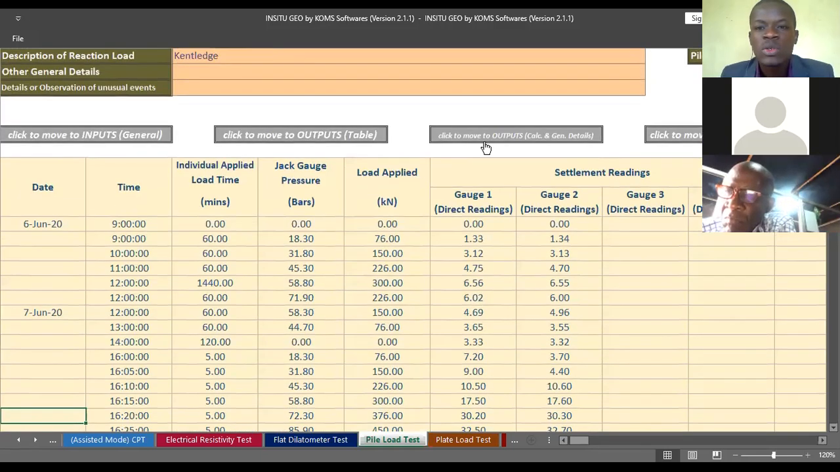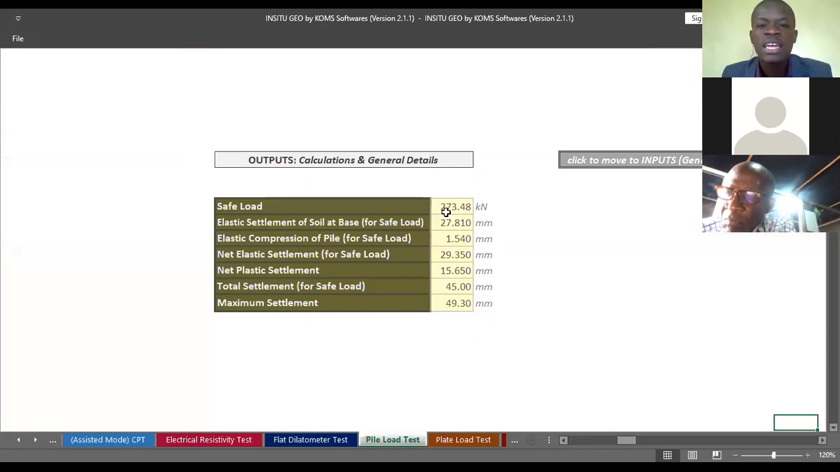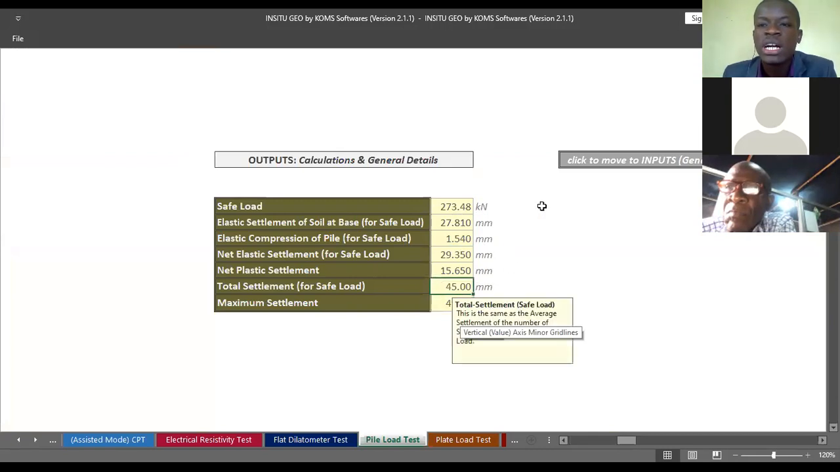Then let me move back. So here I get a safe load of 273.48 kilonewton. And I also get the elastic settlement of this, the elastic compression of pile for the safe load, the net elastic settlement, the net plastic settlement, the total settlement, and the maximum settlement obtained during the test.